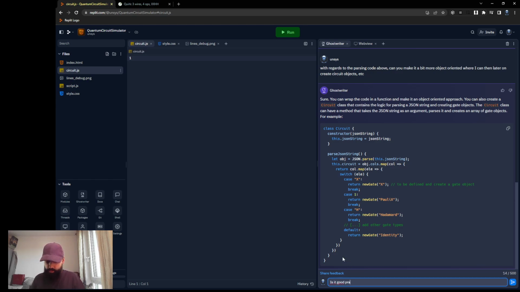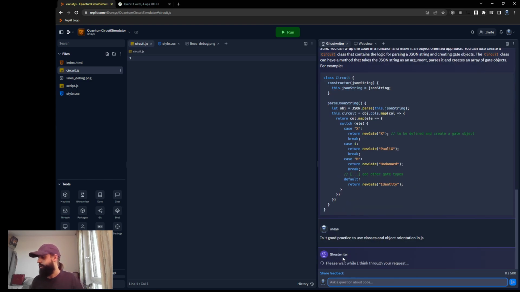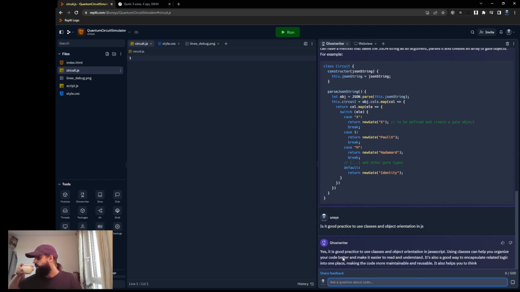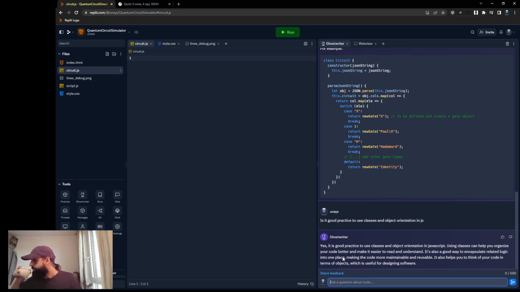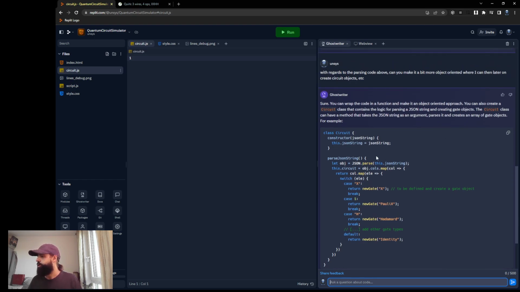Is it good practice to use classes and object orientation in JavaScript? I've never really done object oriented stuff with JavaScript. It's a bit more like quick scripts here and there.